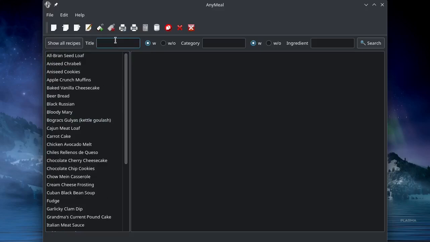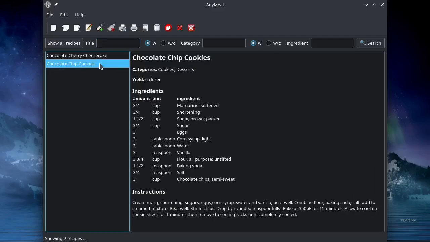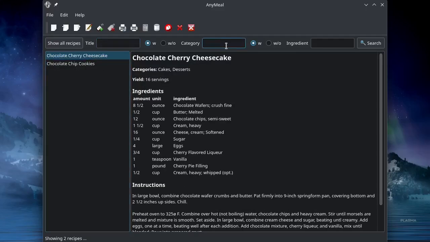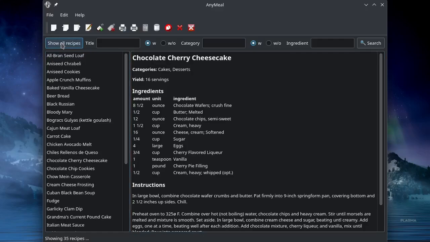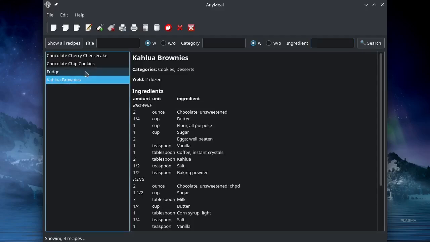For example, you can search for chocolate, you can search for cakes, so you have only one result left. Or you can go back to show all recipes. You can search for all recipes which have chocolate in there. For example, brownies.